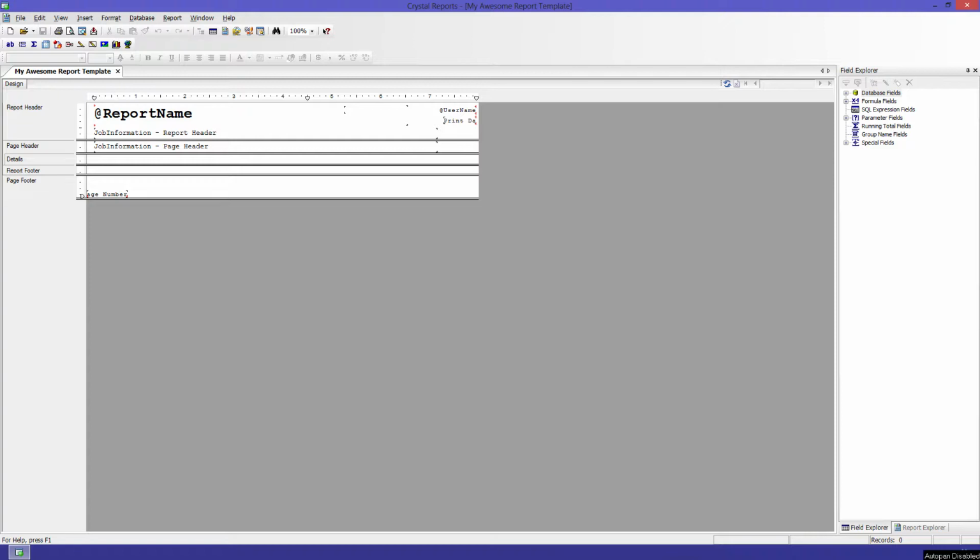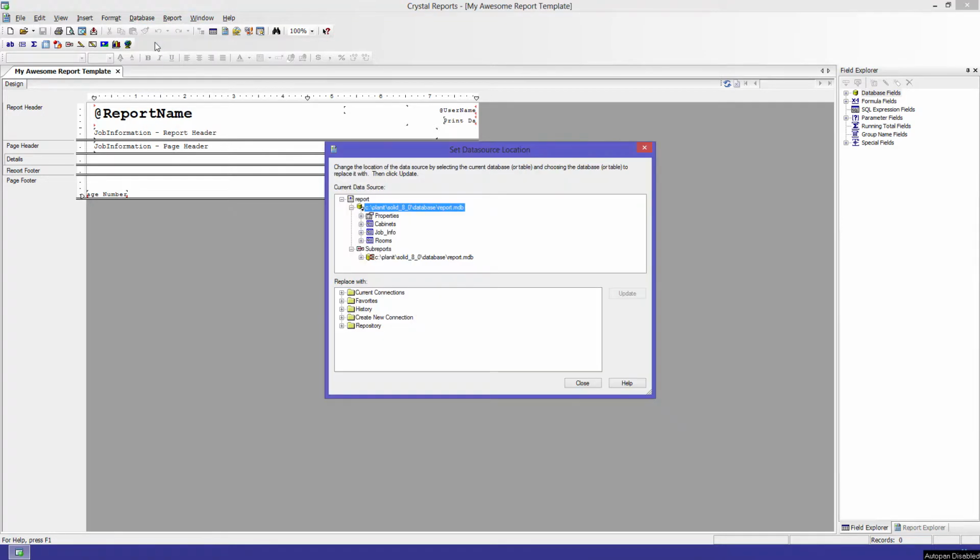To do that, we just go to the database menu and select Set Data Source Location. This brings up the Set Data Source Location dialog, which gives us information about the databases we have connected to. You can see that we are currently connected to the report.mdb for solid version 8. On top of that, the subreports that we have made are pointing to the same database. So how do we change the data source to make it dynamic? Well, it's pretty easy actually.